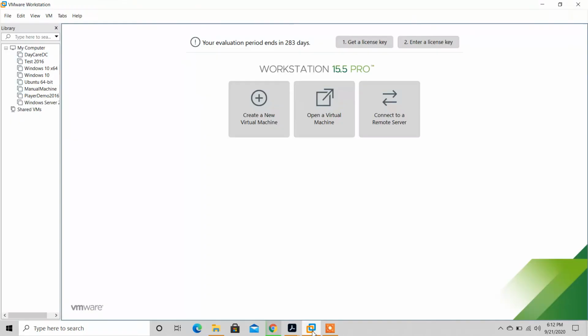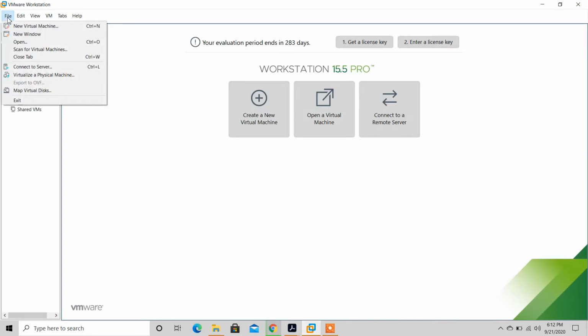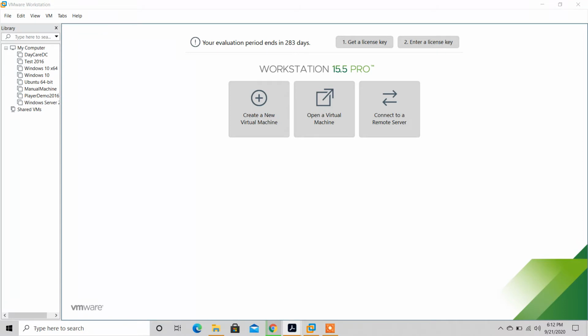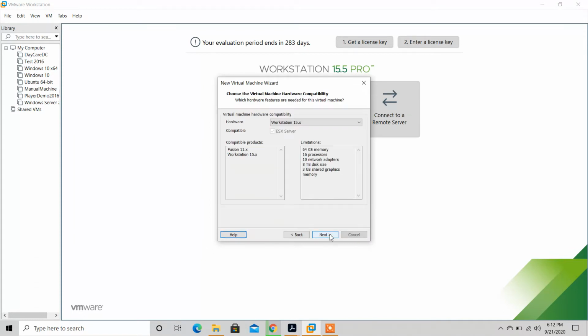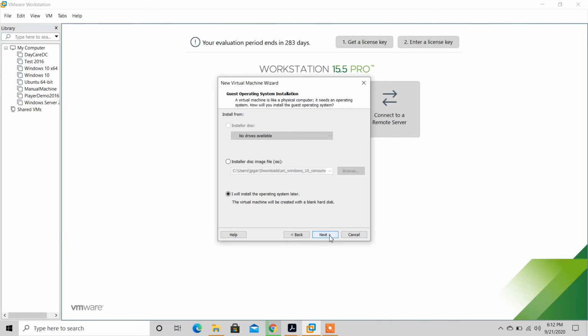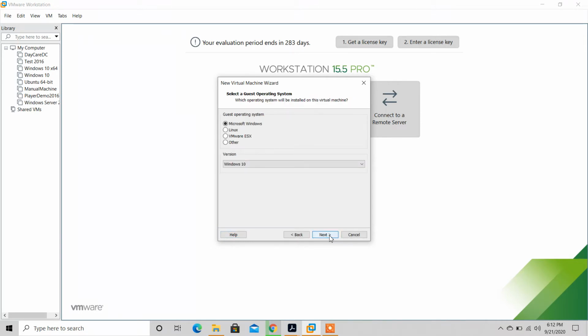So what we'll do is we'll start with the virtual machine. There's two different ways you can do this. Well, before we start, we do need to... no, never mind, we don't have to do anything. So we can just start. We can go to create a new virtual machine. We're going to take custom. Workstation 15 compatible. Install the operating system later. It is Windows 10, Microsoft Windows, Windows 10.